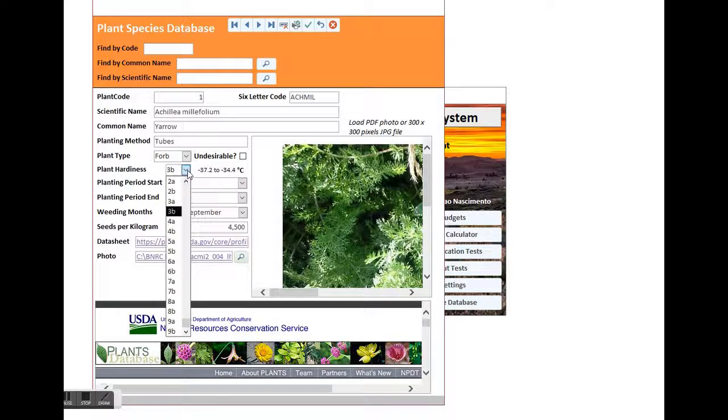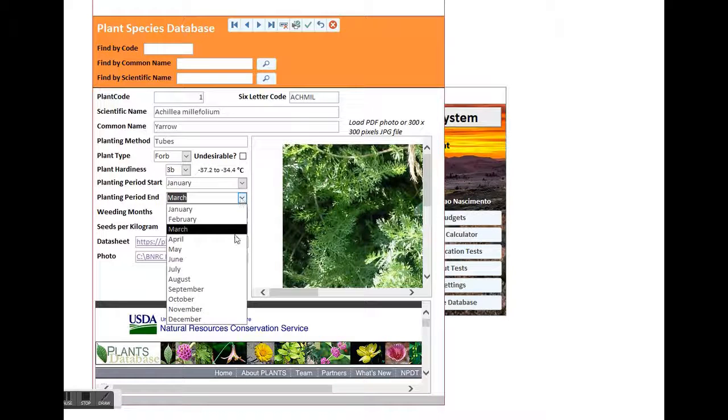So this is the plant hardness codes, which determines the minimum temperature that these plants should face. And once I select here, the temperature in Celsius degree automatically updates here at the right. So you can choose the plant period start, planting period end. So we have this drop down menu.